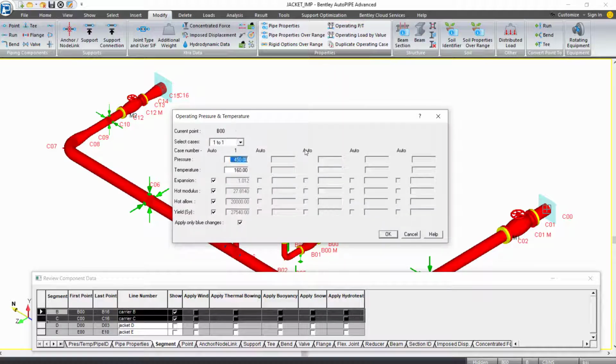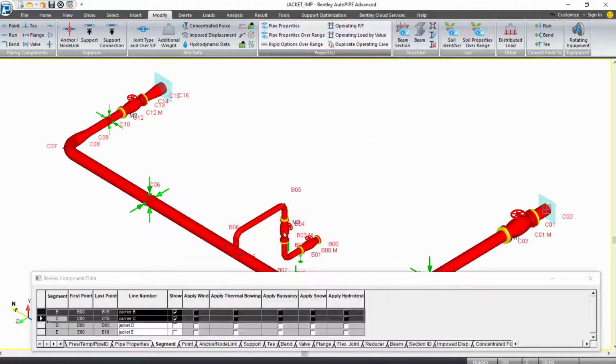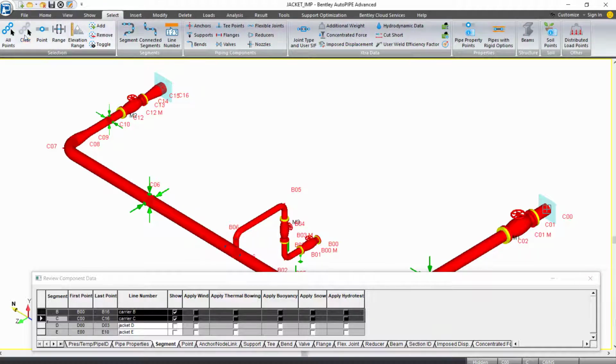And in here, I'm going to change the temperature to negative 58 degrees Fahrenheit. This is just going to change the temperature for the selected piping, which is our carrier piping. And I can click OK. Again, we see the valve and flange warning. We can click OK. So we can clear our selection by coming up to Select, Clear.